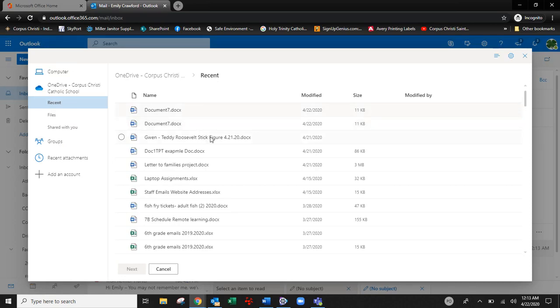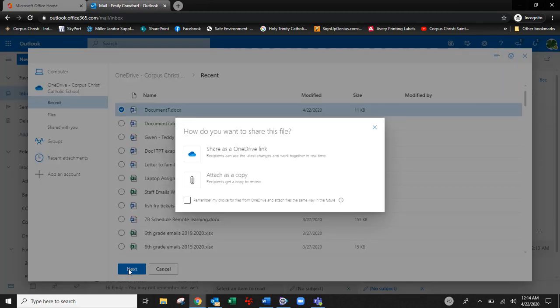Now I know that recently, these are the most recent documents, and it tells you the dates of everything you've done, any changes that you've made to any document. So I know that this document right here is the document that I just changed, okay? So I'm going to click on that, and it gives you a little check mark next to it. And then I'm going to click next.